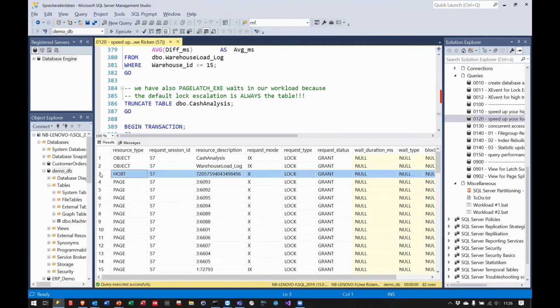This one here, the heap or B tree. This means this partition is exclusively locked only by this single process.